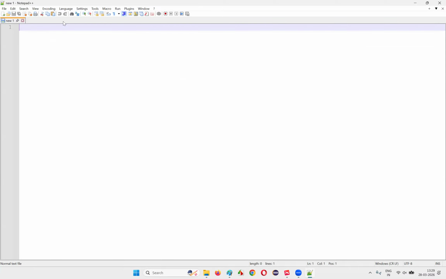So let me launch that Notepad plus plus editor. This is how it looks like. I would like to zoom in. Press and hold the control key and use your mouse to zoom in. Scroll the mouse to zoom in so that you can see whatever I am writing easily, okay? Let me write the basic structure of HTML.